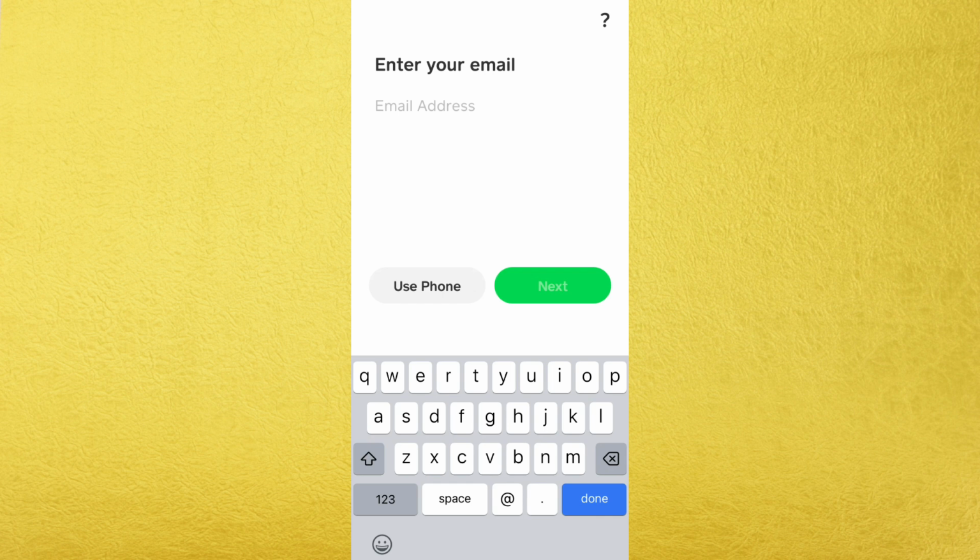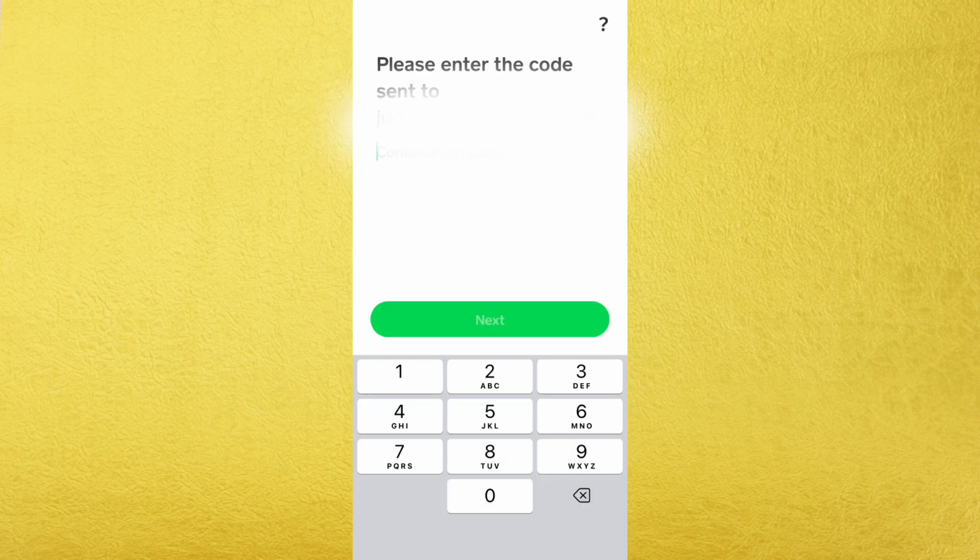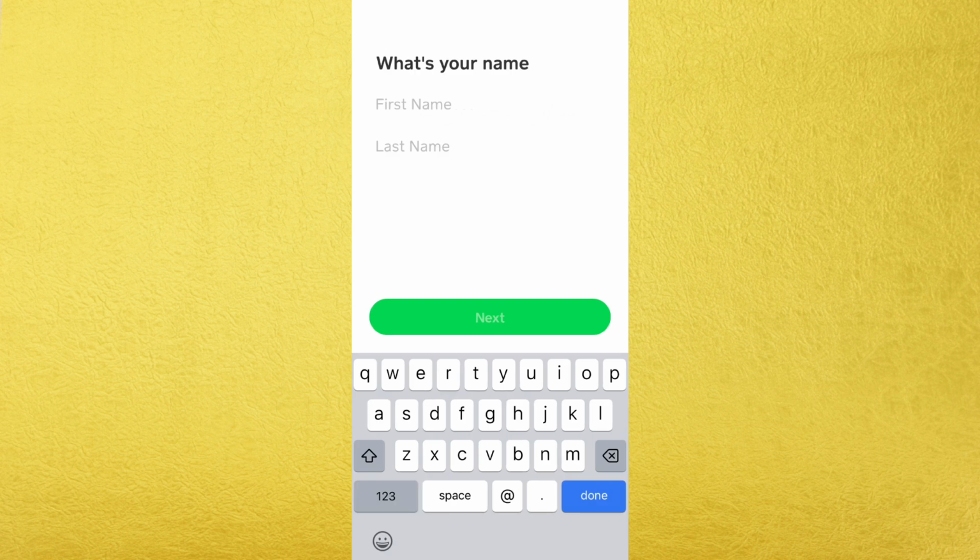I'll use my email. After entering it, tap Next, then check your inbox for a confirmation code, copy it, and paste it back into Cash App. You'll be asked to add a debit card, but you can skip that for now. Next, enter your first and last name, then create your unique dollar cash tag. This is how people can send you money. Enter your zip code, and you're all set.